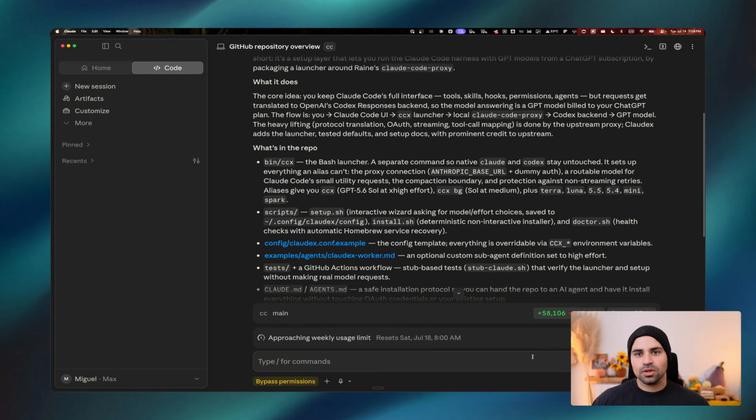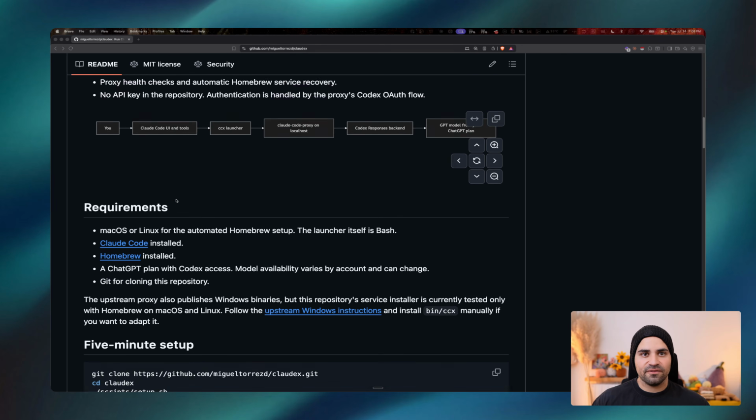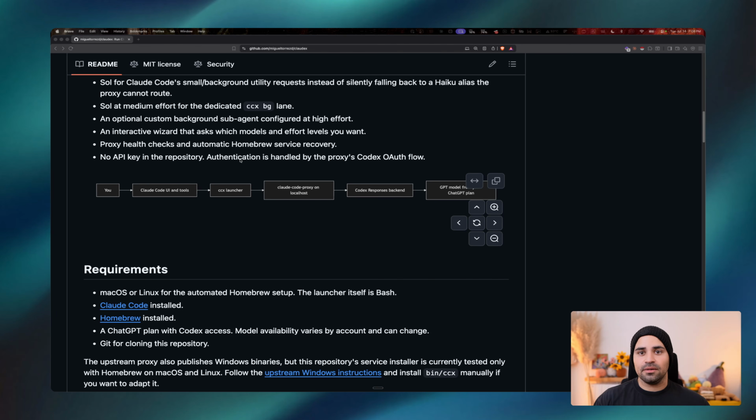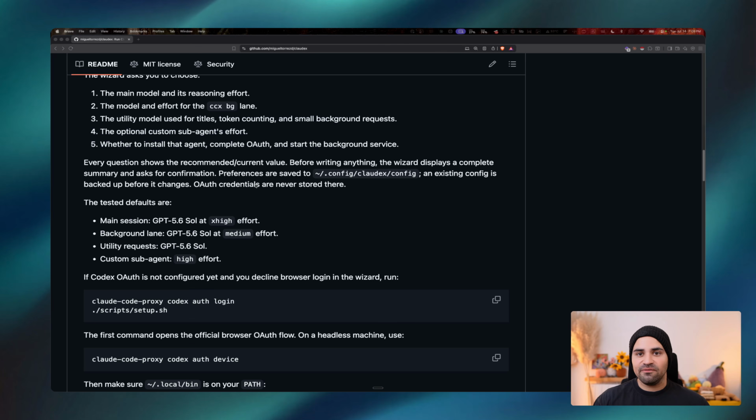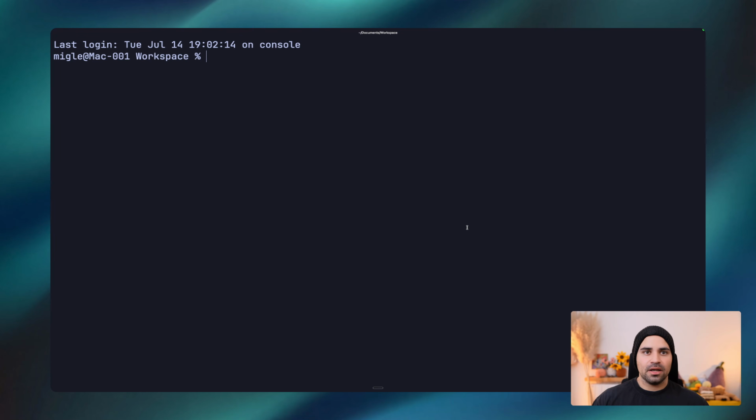Now, there is also a diagram inside of the GitHub that I actually created. Feel free to check it out so you really understand what's happening in the background. It's a 5-minute setup. It actually asks you how you want to set this up. Now, to show you what this actually looks like, I'm going to show you what it looks like inside of my main terminal. It's going to install inside of your terminal. And now I actually have it default into a command that's called ccx.